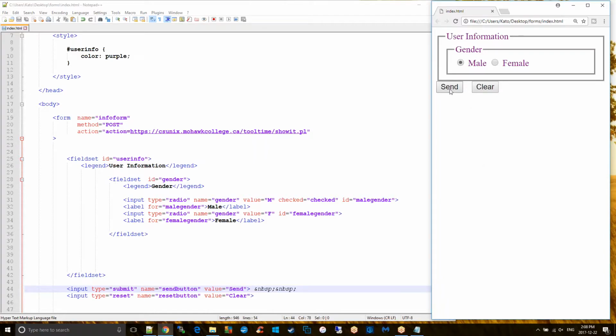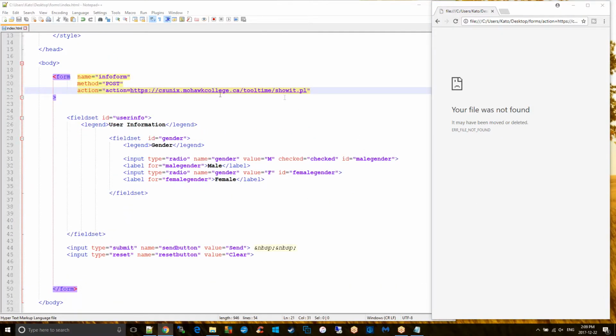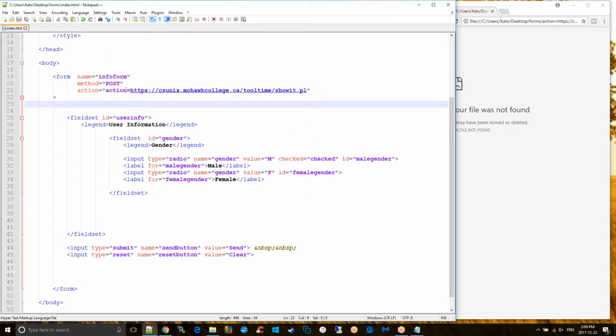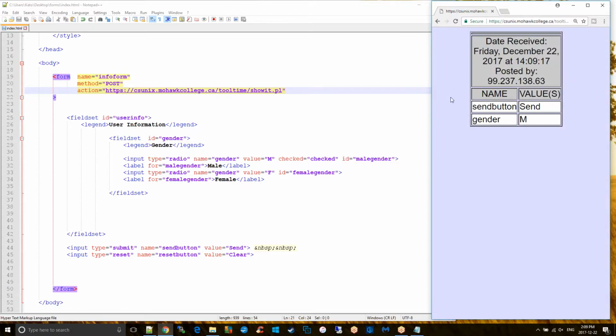And so there's my send button, and if I send that, it's going to go to the, and we have an error here. So we take a look back at the form. We notice we have action in there twice. So we take that out, save this, go back, reload the form, and there it works.